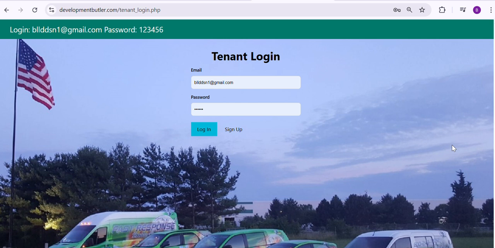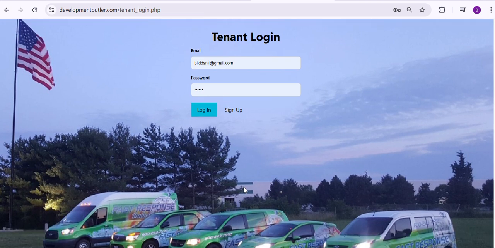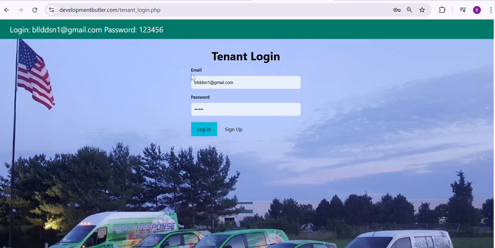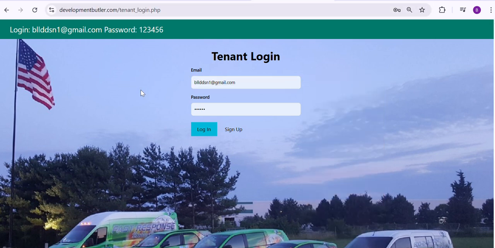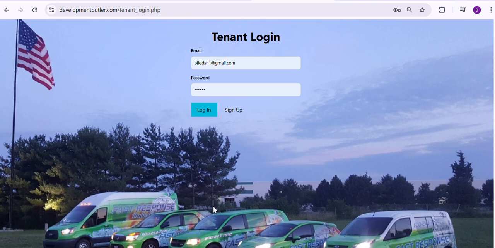This is a software that we are building. Right now you see it's all fast response. I'm about to log in to my development portal, Development Butler, and you see all my company information. If you were a different company, it would have your picture here. But let's go ahead and log in. Let's show you the demo site.